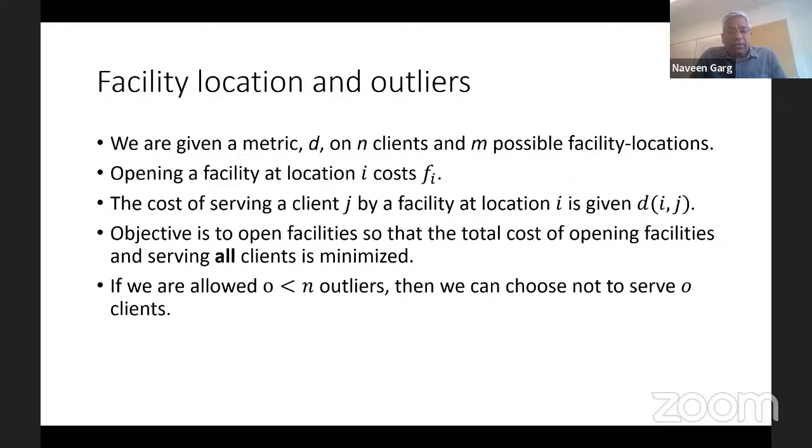And now if I set up facilities at some set of locations, then I have to serve the clients from these locations where I've opened the facilities. And to serve a client j by a facility at location i, the cost is, let's say, d_ij. So d, remember, is a metric. So it's the distance between i and j.